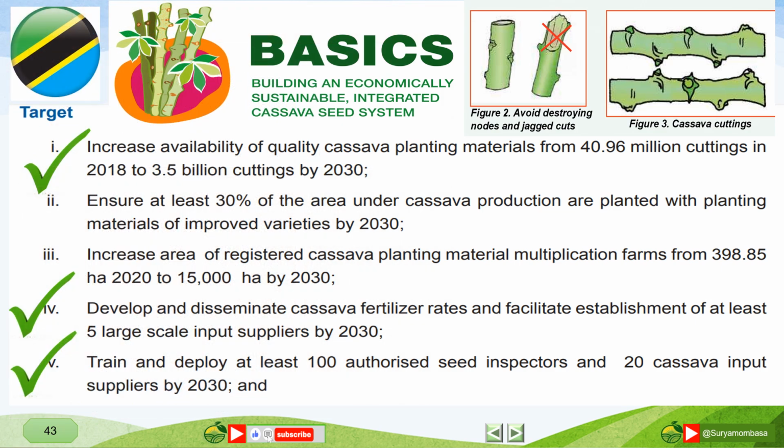Increase availability of quality cassava planting materials from 40.96 million cuttings in 2018 to 3.5 billion cuttings by 2030. Ensure at least 30% of the area under cassava production are planted with planting materials of improved varieties by 2030. Increase area of registered cassava planting material multiplication farms from 398.85 hectares in 2020 to 15,000 hectares by 2030.